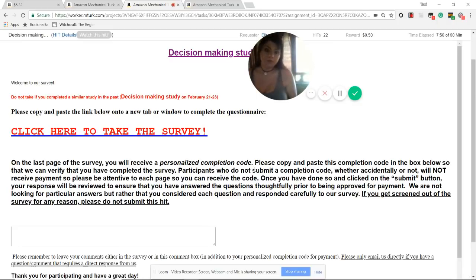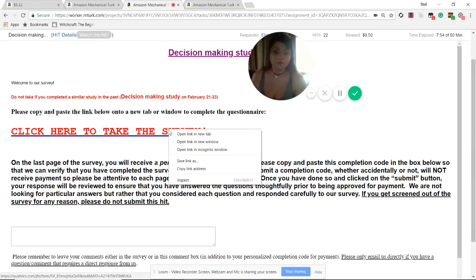One thing I want to point out when you're doing this, and I cannot express this enough, is that you need to right-click to open the survey in a new tab. If you don't, sometimes it messes it up and puts the survey on the Mturk server, and it's really, really difficult to put the code in.